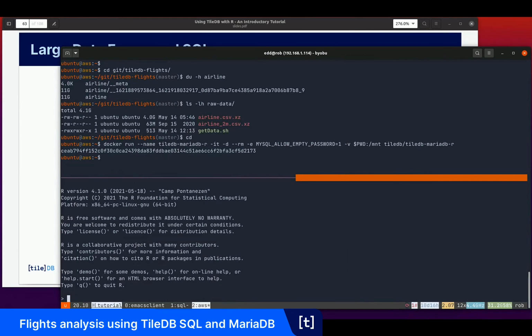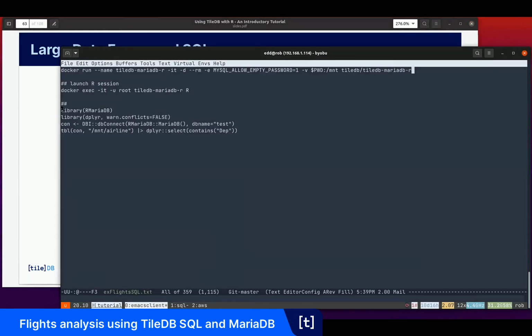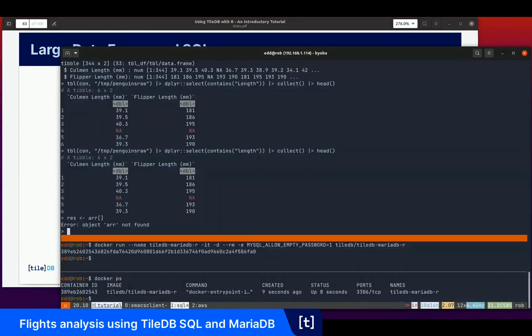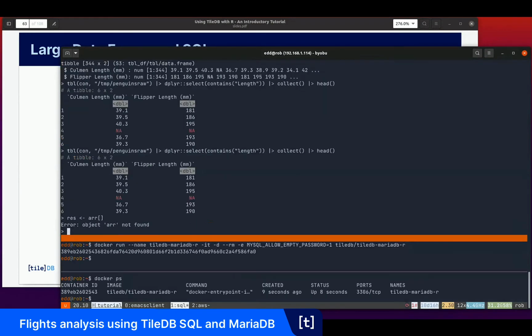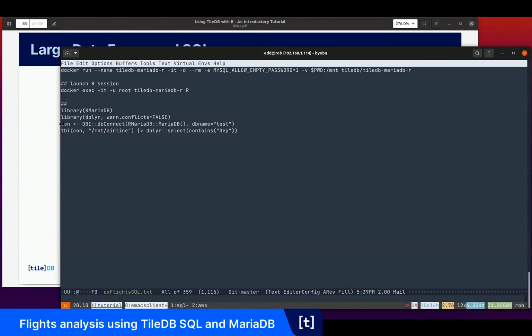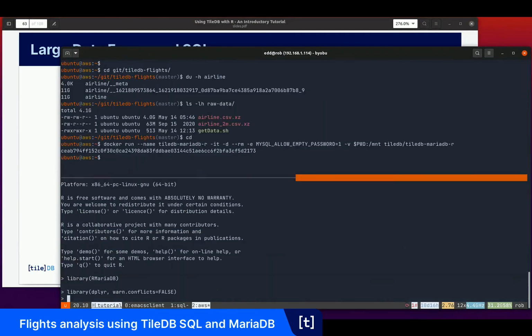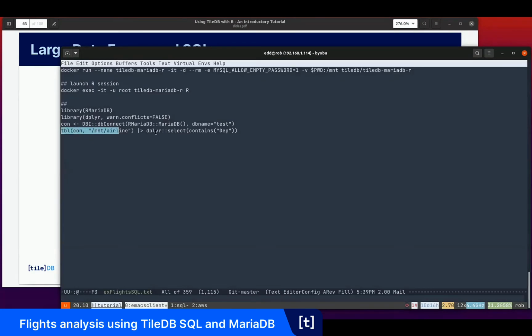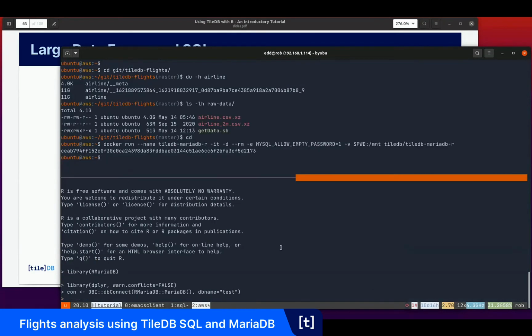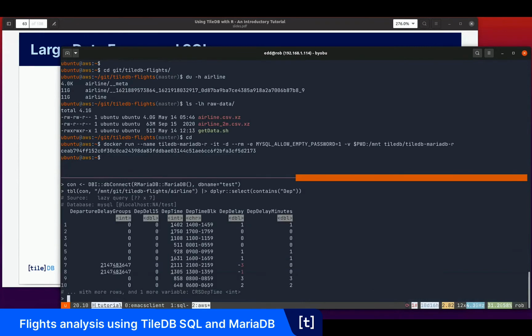In the Docker container, there we go. In the Docker container, start these two. Get a connection object, but then instead of mount airline, because it's not in a working directory, I need to just expand that. Mount is where we started it, and then it's git, and it's TileDB flights. And there we go.